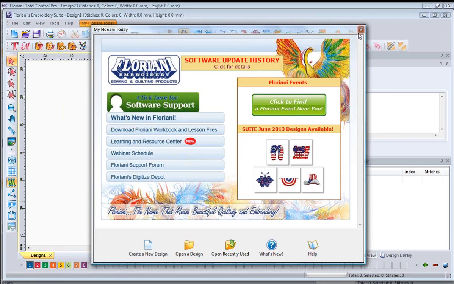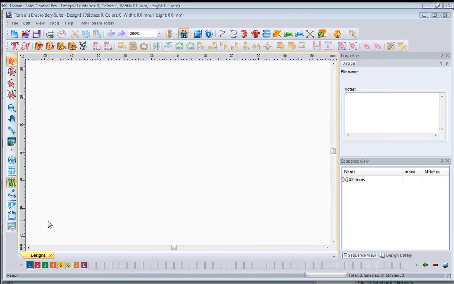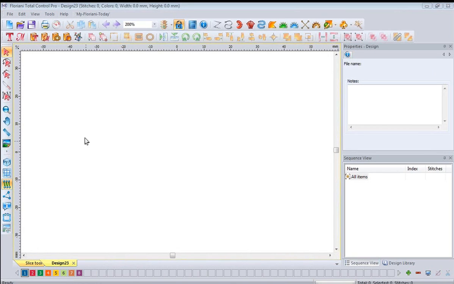Okay, let's go ahead and get started. One of the things that I just fell in love with is the text on the path. Certainly, we've given you over time the ability to work from the center, from the left, from the right, but now look at what you can do, and there's a couple of ways that you can do it. I'm in Embroidery Suite. See, they do look similar. I've got Total Control back open.